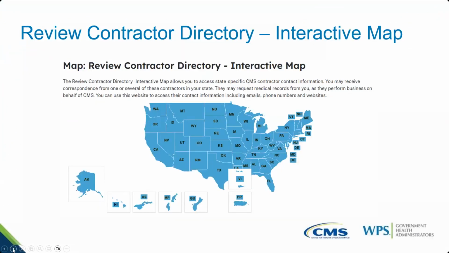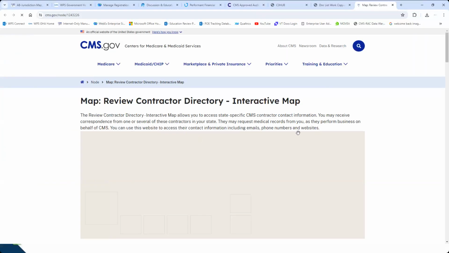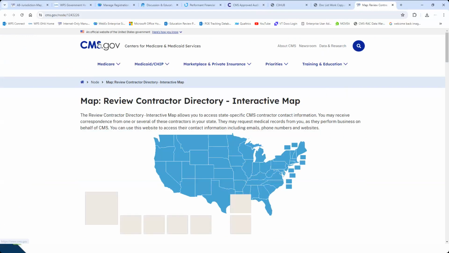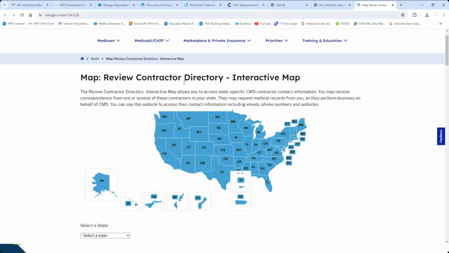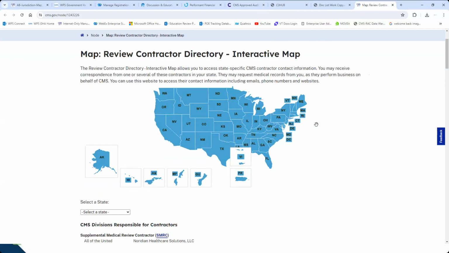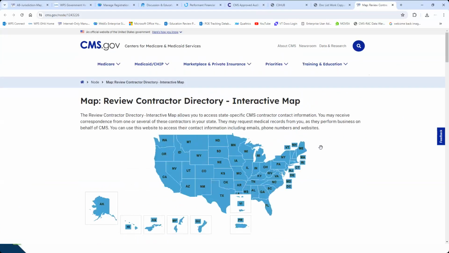All right. So I said at the beginning, the last thing I wanted to show you is an interactive map on CMS's site. Again, I have this hyperlinked for you. And if you just go into cms.gov and do a search that just says interactive map, you don't even have to put in review contractor interactive map. You can just say interactive map, and it's going to bring you to this. It'll be one of your options listed.